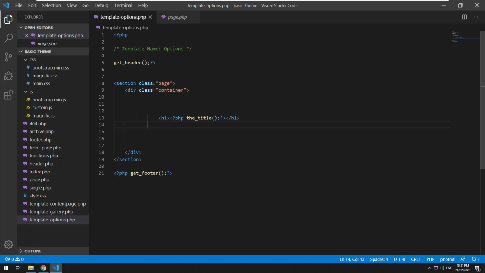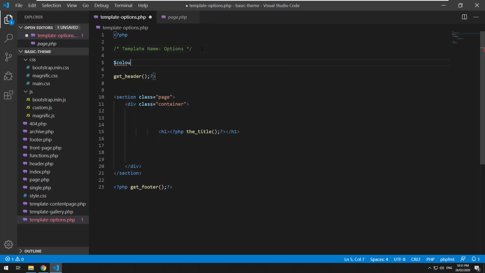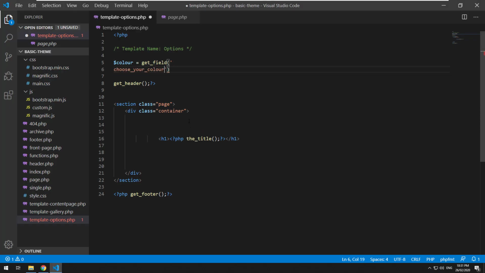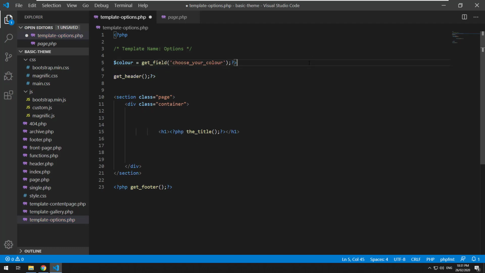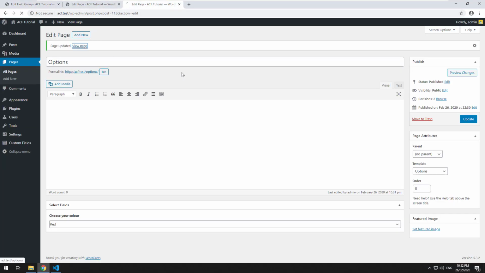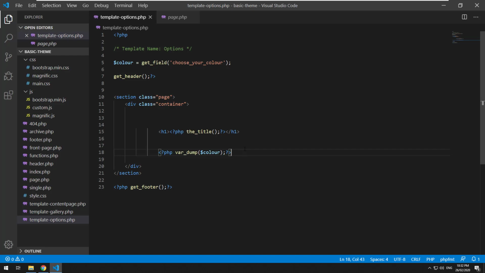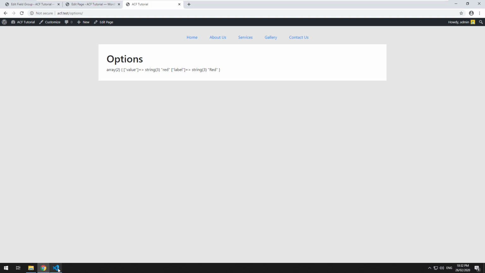Then if we go into our template, to receive it in our template, we just need to create a variable. We'll call it color, get_field, and the ID is choose_your_color. So let's get that and paste that in. Then if we do a PHP var_dump of color and go to the page to have a look at it, you'll see that it comes as an array with a value and a string. I'm not sure if that is going to be beneficial, having the value in the string, but it could be, you never know.